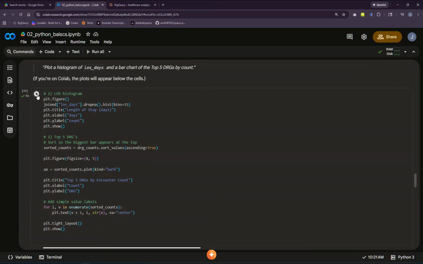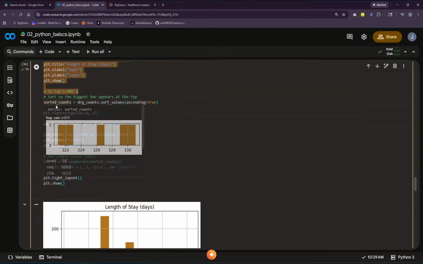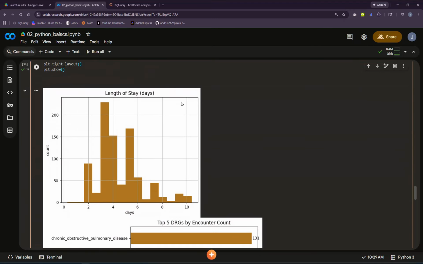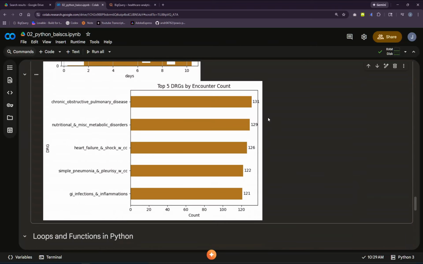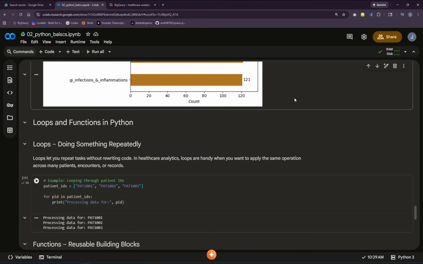First, we're going to put our length of stay into a histogram, and then we'll do another example of grabbing the top 5 DRGs by using that pivot and getting it presentable. So now we get to see from our data that length of stay and how the information is distributed, as well as something like our top 5 DRGs by encounter count. So there you go. That's another example, seeing some visualization with Python and how we accomplish that.